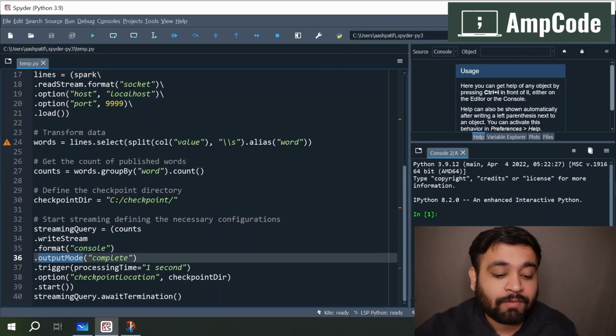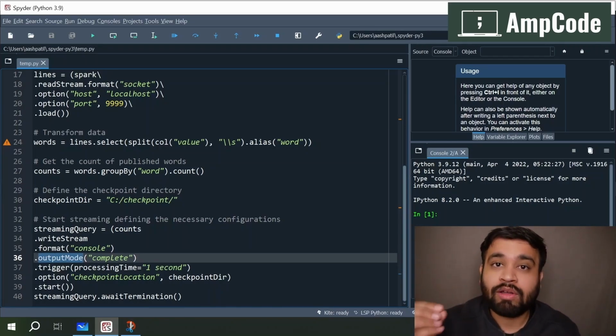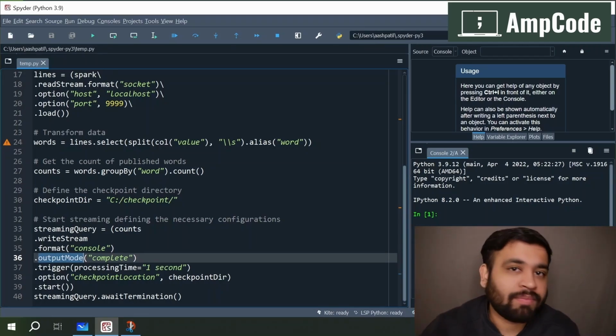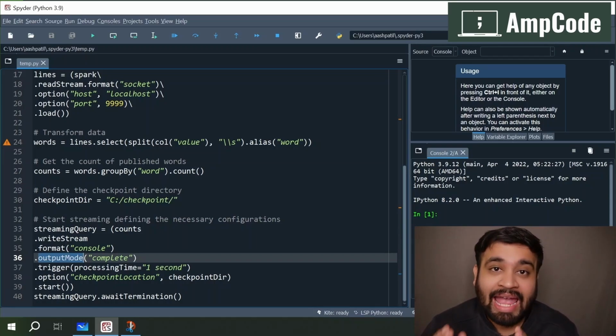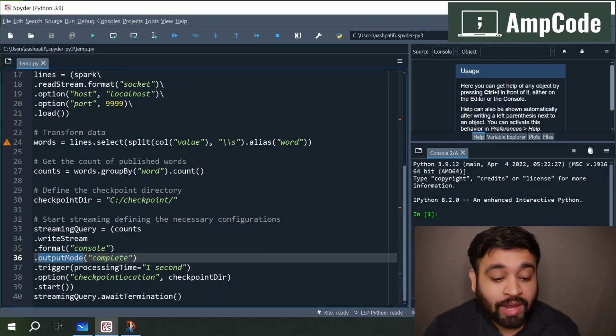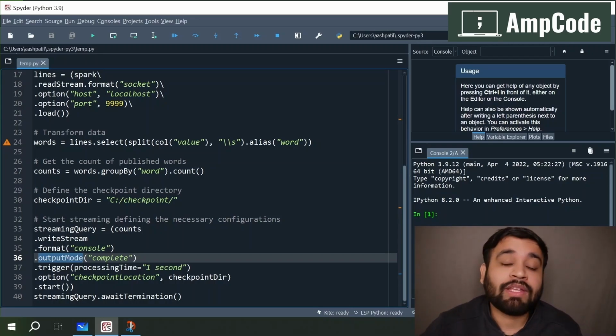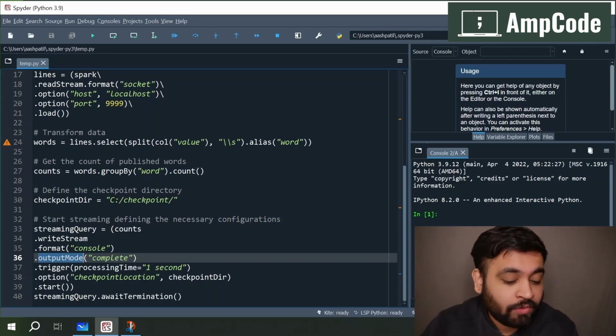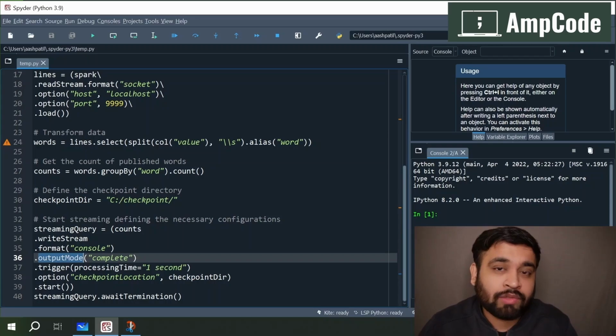And here we have also used the output mode. As we have already seen, we have the append mode, complete mode, and the update mode. As per your requirement and use case, you have to define the output mode here. Since we are dealing with very small data, and not huge data sets coming in at high velocity and high volume, we are going to use the complete mode. It will get all the results in the complete mode in our output table or data frame.